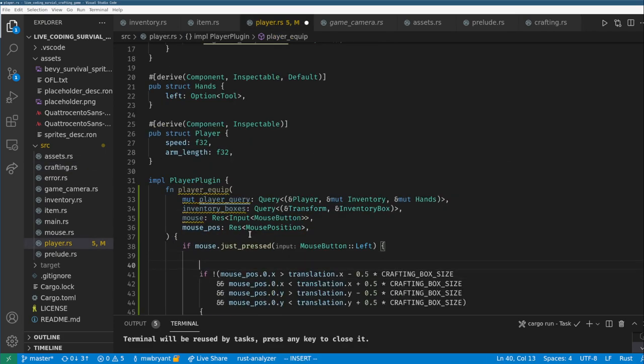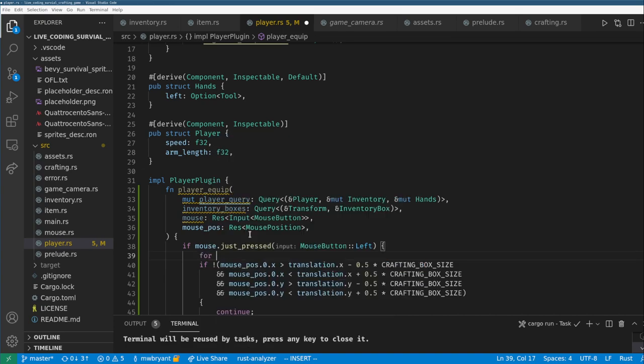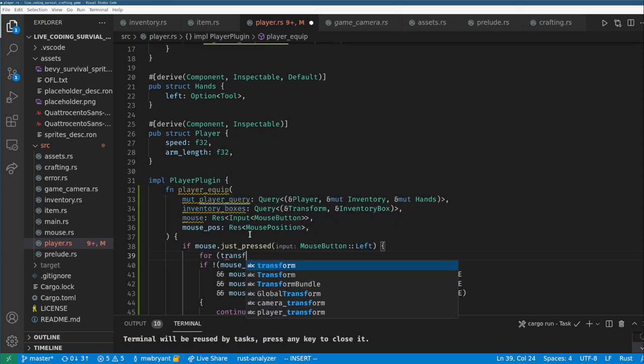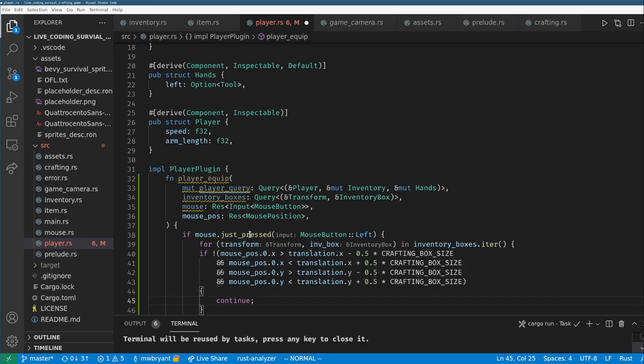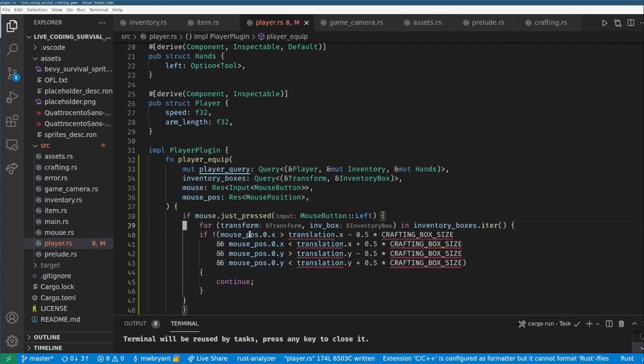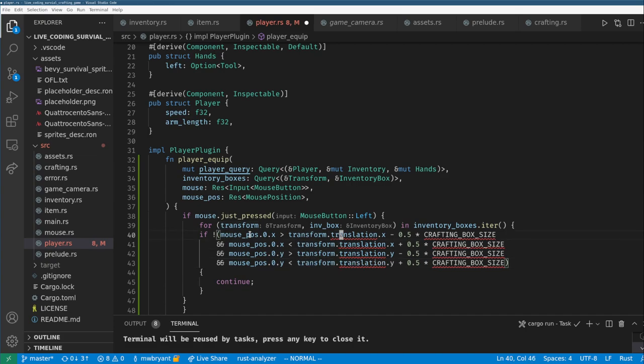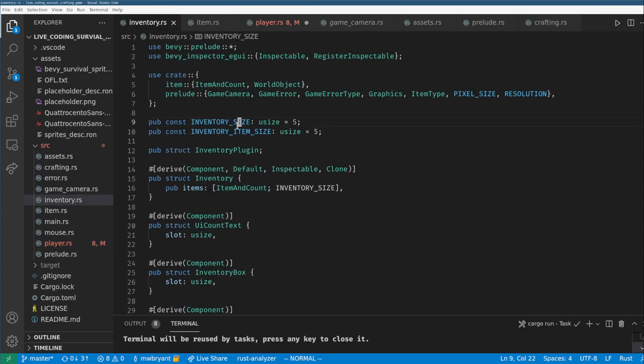Sure. And then for box or transform, comma box, inv box in inventory boxes dot iter. If I didn't click on it, then... Oh, can I do translation? Transform dot translation? No. And do I have a global for the inventory box size? Probably. No.